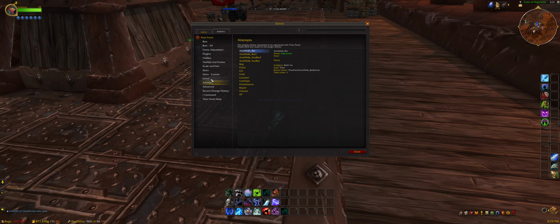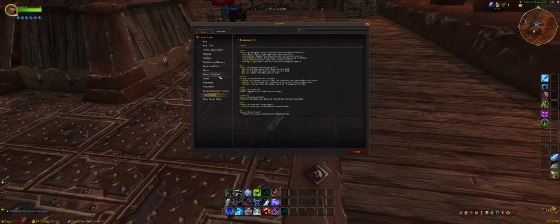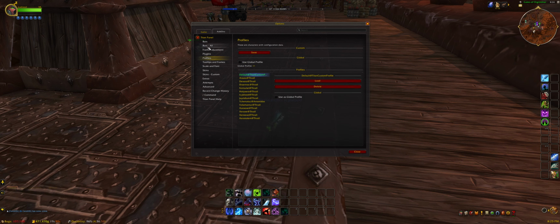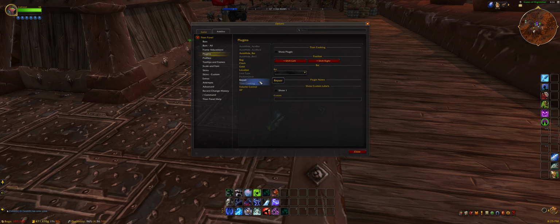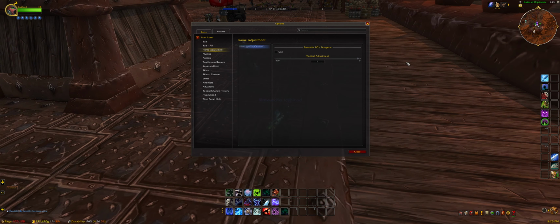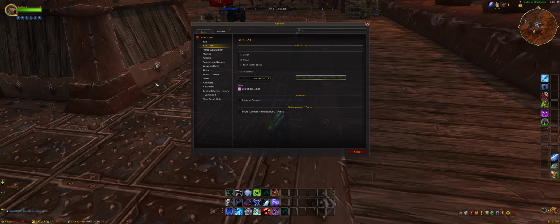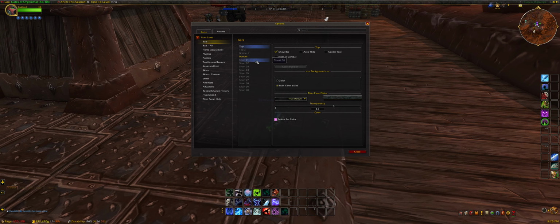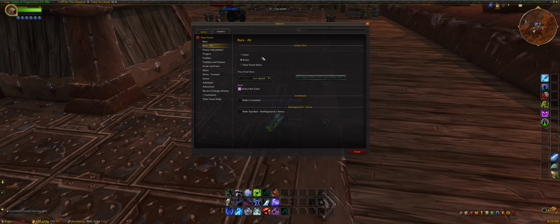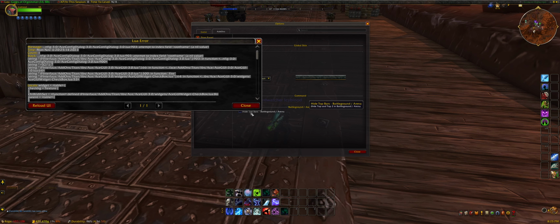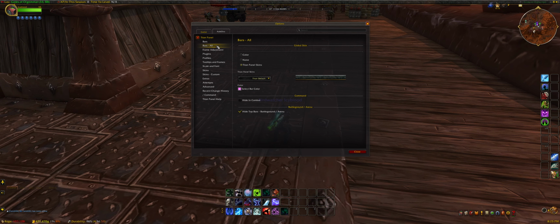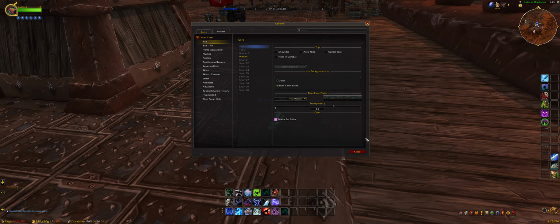Okay, that's it for Titan Panel. There are advanced settings and some references about commands and stuff. You have the profiles, all your loaded plugins we just configured. But that's pretty much it for Titan Panel. You can use multiple bars, for example, and then you have a general option for all the bars. Okay, that's it for Titan Panel.